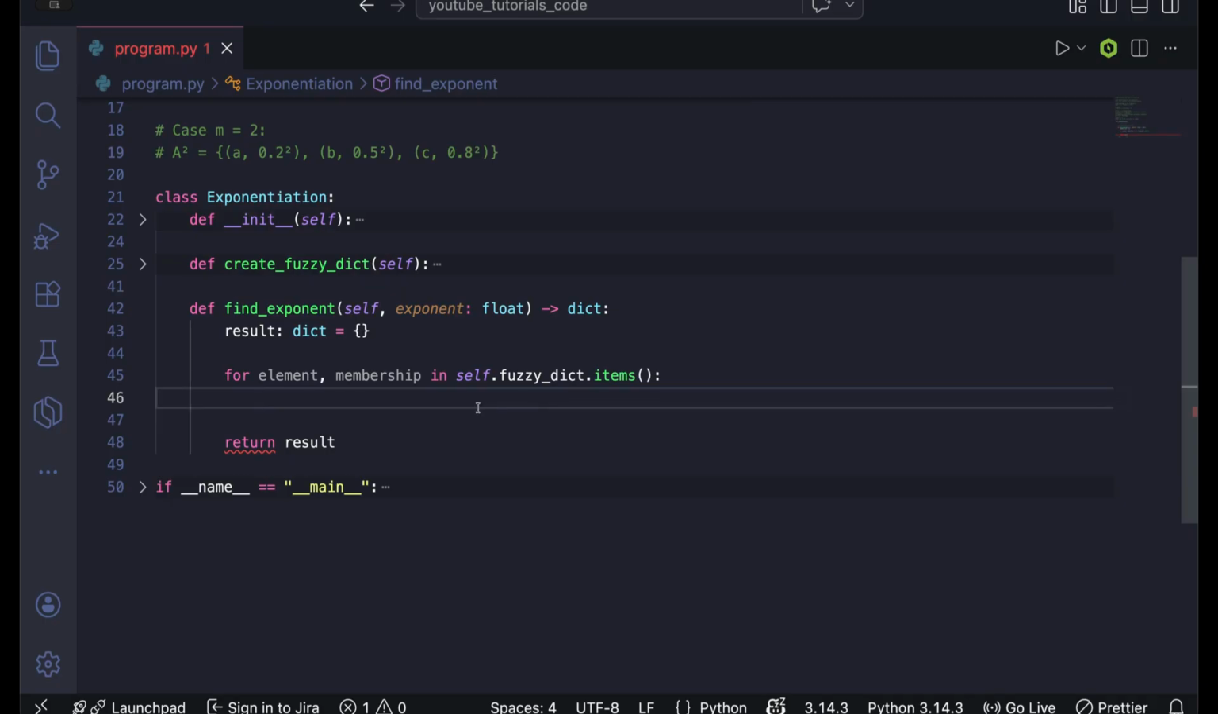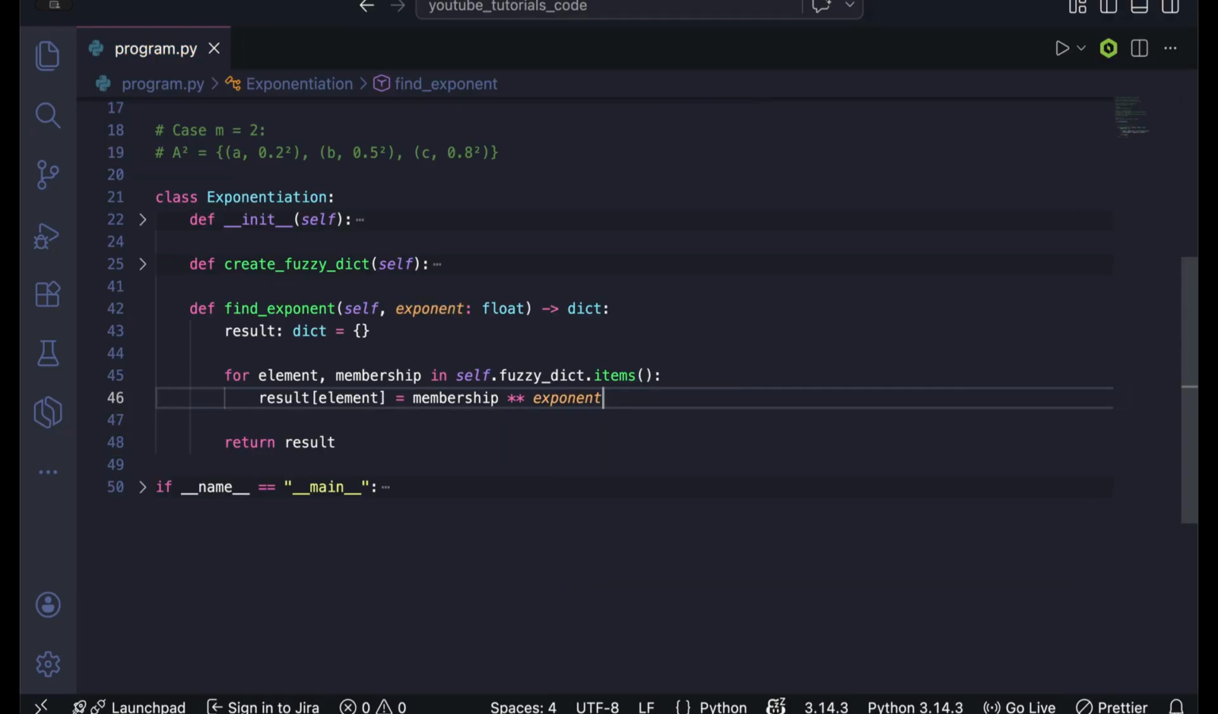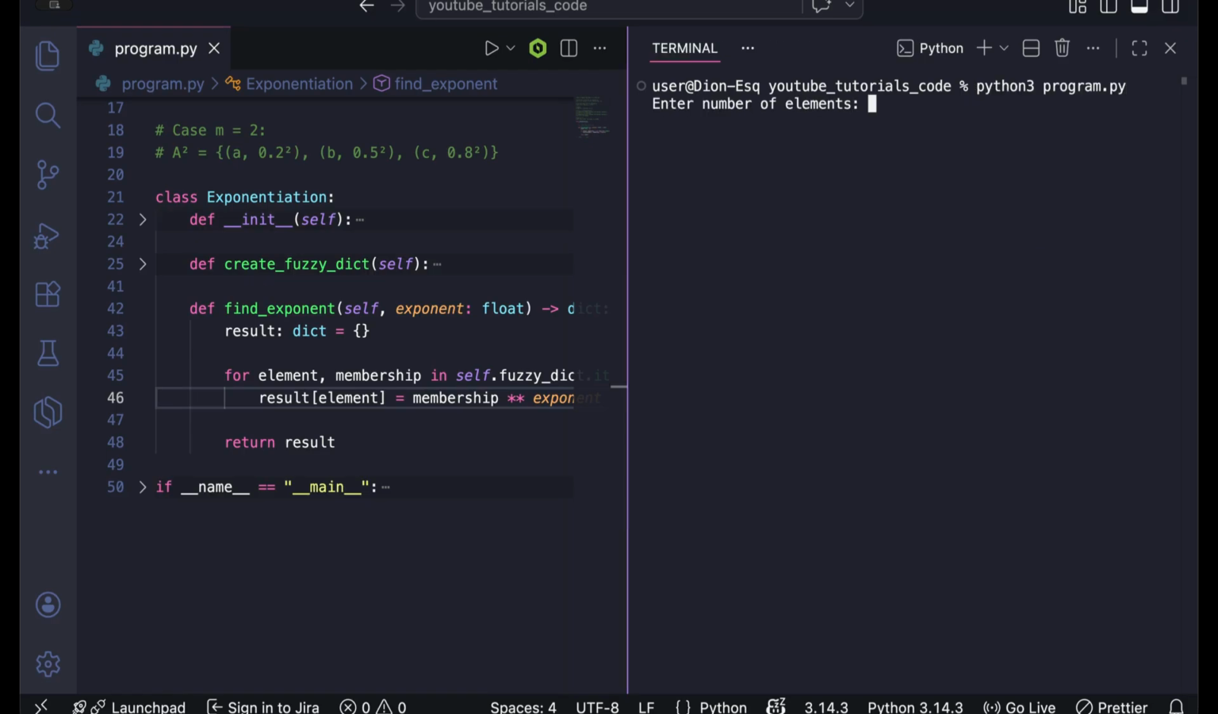So the first approach that I will be coming with is using the power operator, or double star symbol. So how do we do this? We take the result corresponding to that element, right? And we have to assign something to it. So what we assign is the membership to the power of the exponent value. Now I have access to the exponent here, so what I'll do is membership double star, the power operator, exponent, right? So I'll just compute this and I'll see what I'll get.